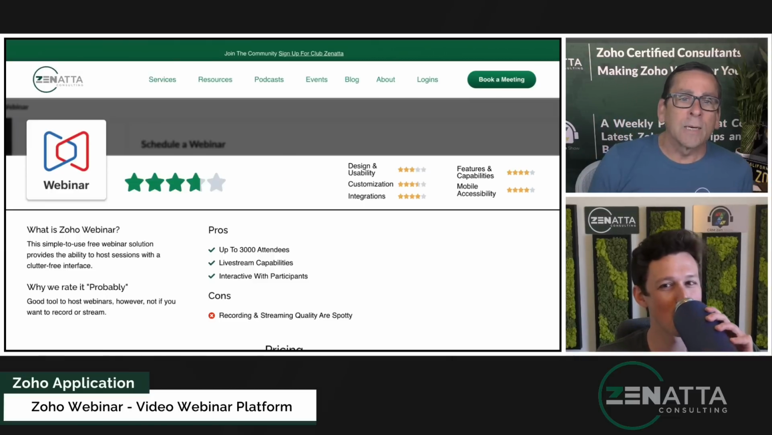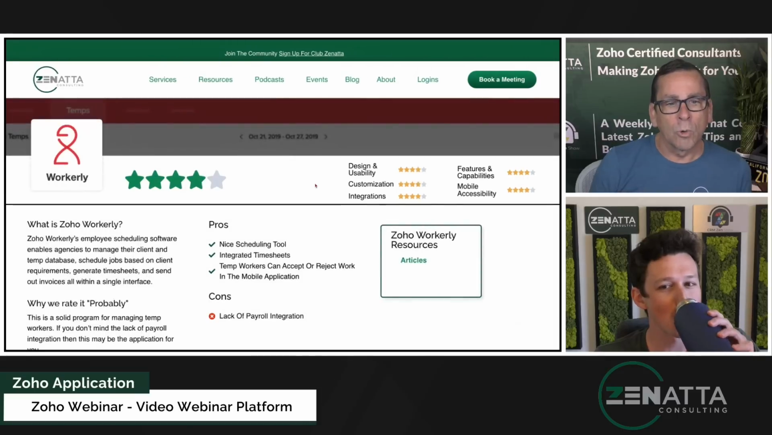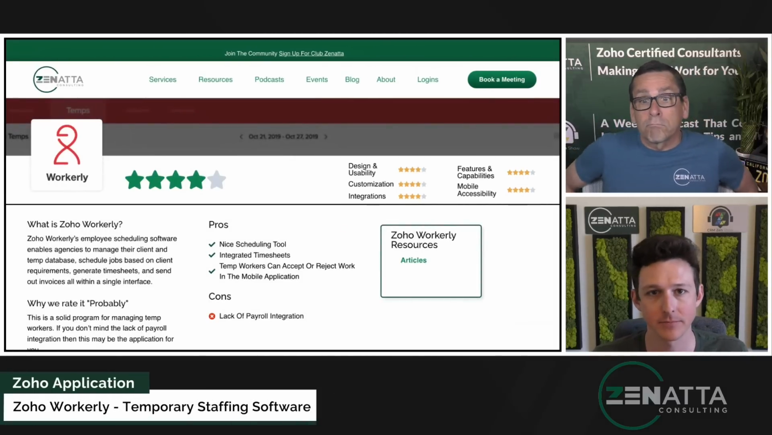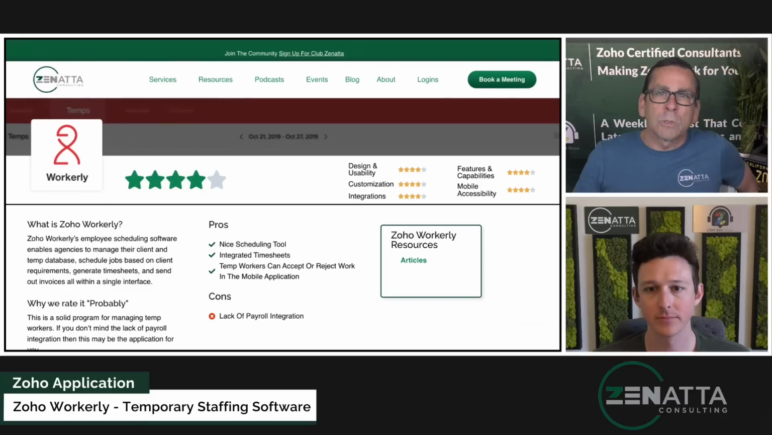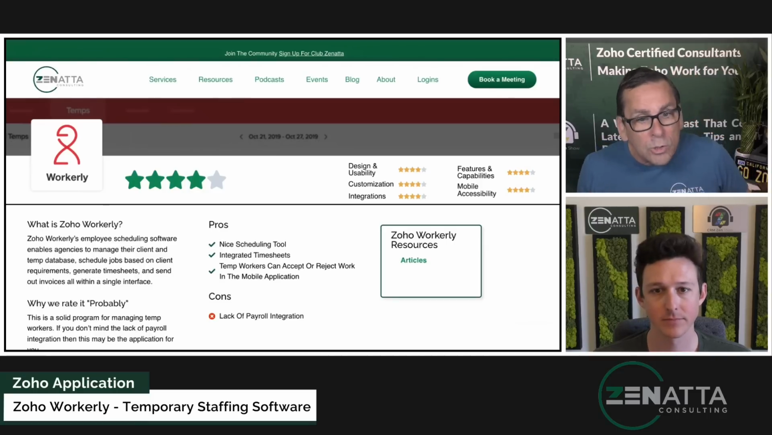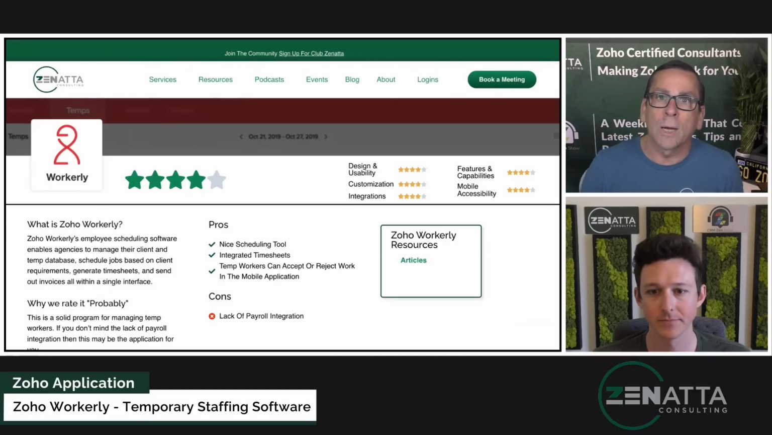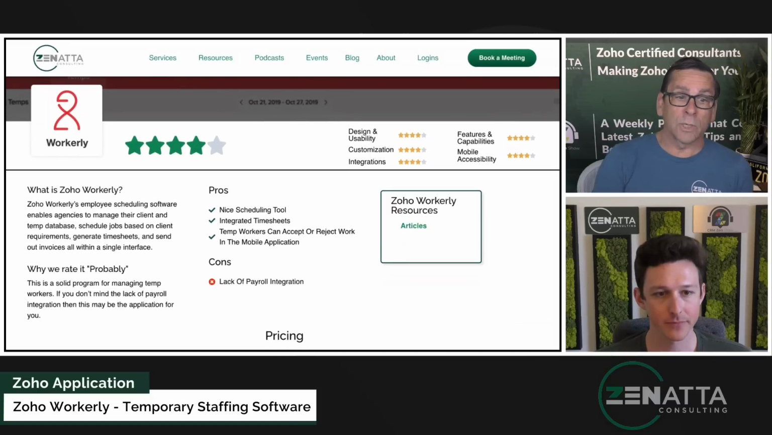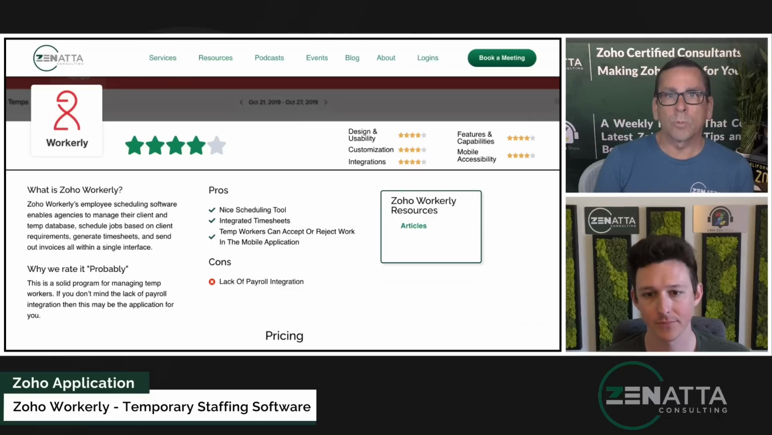All right, and almost wrapping up. Couple more to go. Zoho Workerly. This is basically temp help, hourly help, workers. Not to be confused with Zoho Shifts, but it allows you to manage that from a single interface based on jobs and those kinds of things. And it's a decent application. There's no payroll integration, which is a little tough, but you can get the hours worked and export that, and it does very nice reporting on people.